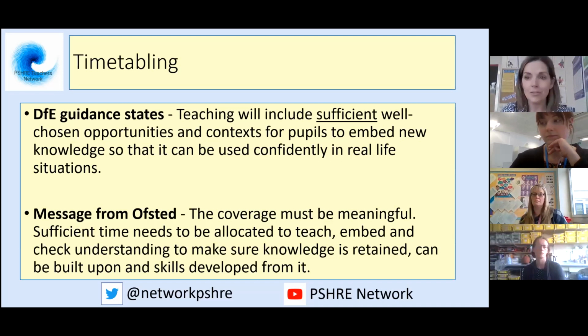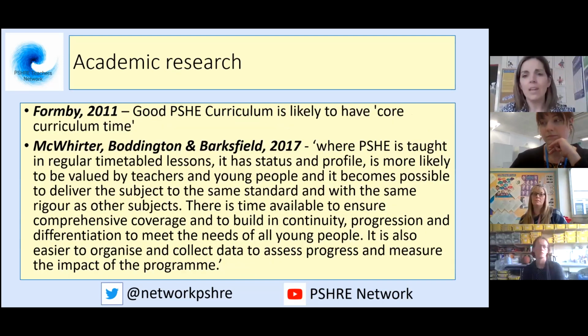Can we have a standard for our trust in terms of how much PSHE education our children get each week? The answer is no, not a standard across seven very different, very diverse schools. Even though the academic research says that a good PSHE curriculum is likely to have core curriculum time, that doesn't mean to say that if you haven't got core curriculum time, you're not going to have a good PSHE curriculum.